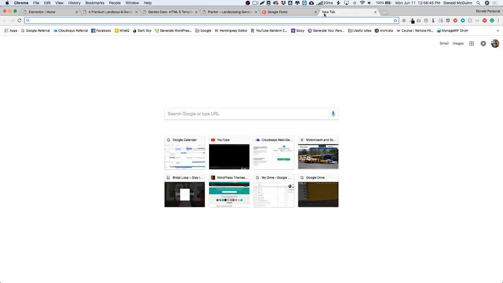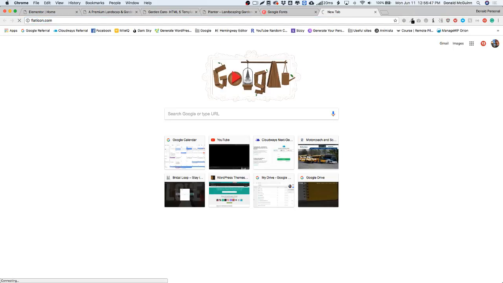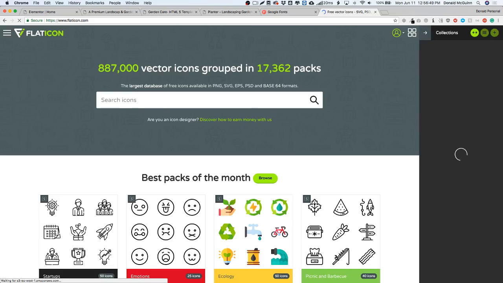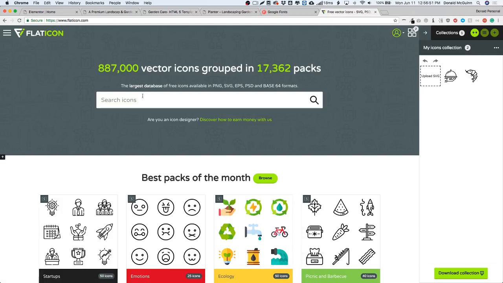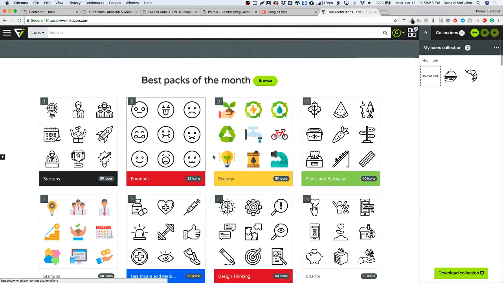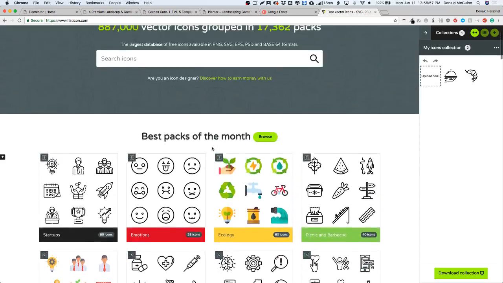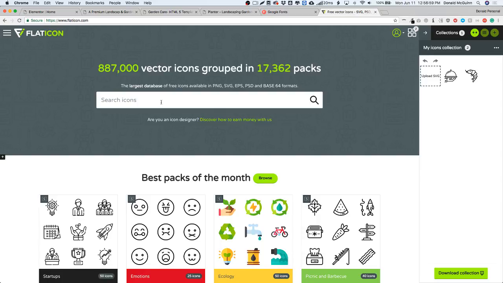Now, for icons, I usually use flaticon.com if I don't make them myself. So from here, they have a lot of different options. You can even see some of the ones that they have down here. All of these are for free. You can give the creator some credit, and then they also have premium ones as well.